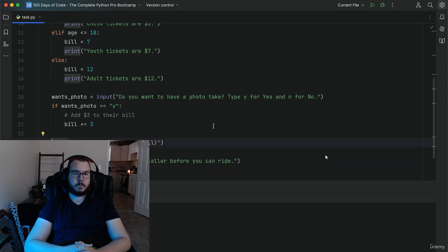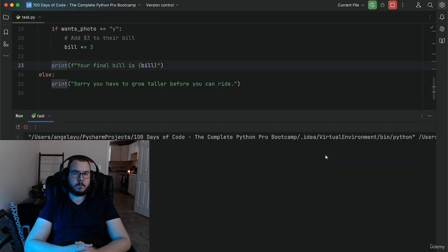But now I'm going to go ahead and run my code and try and get a ticket. So let's say that I am 21 years old, tells me that adult tickets are $12, and then it asks me, do you want a photo taken? So yeah, I would love to have a photo taken. And it tells me that my final bill is 15. So I forgot a dollar sign here, but effectively it's now added the $3 to the $12 because of this additional if statement.